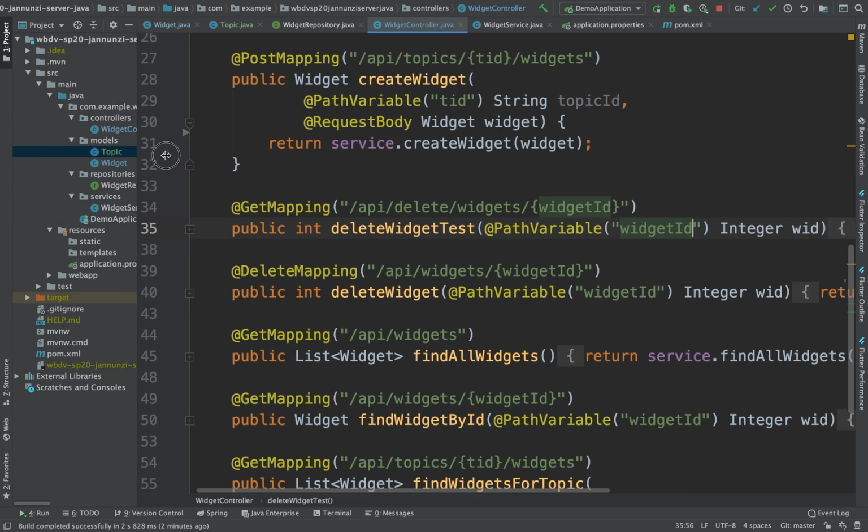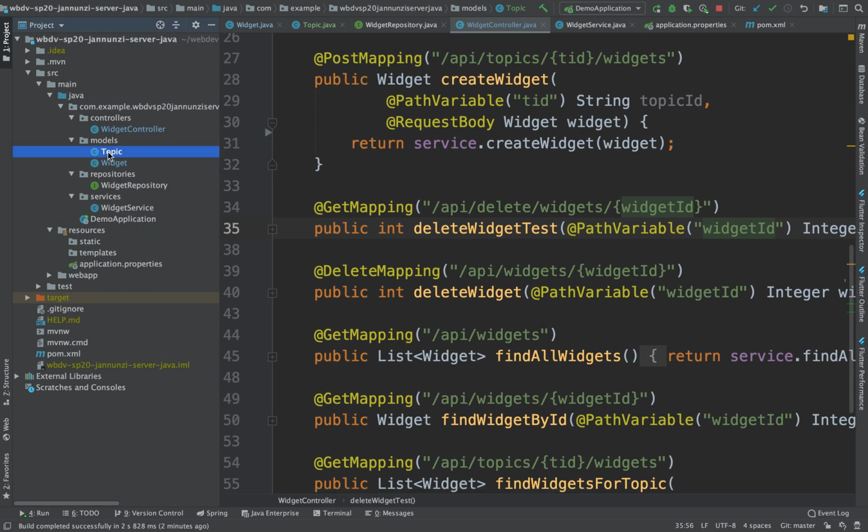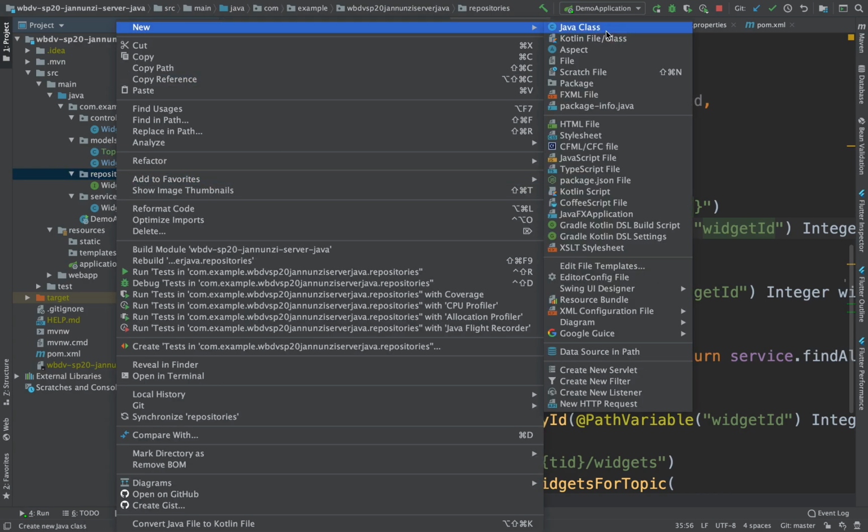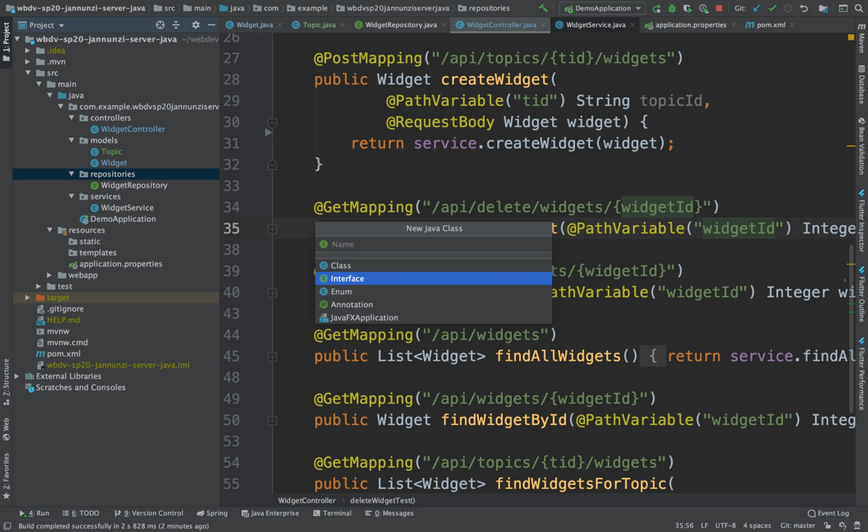Okay, so we've created the new topic data model. To be able to interact with it, we'll need a repository for it. So let's create a topic repository so we can create these instances. So we'll call it TopicRepository.